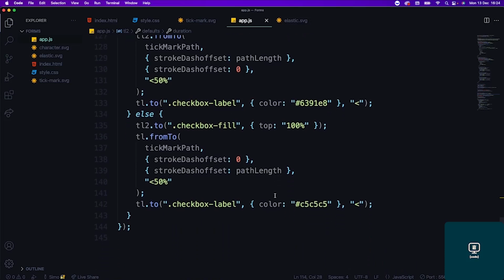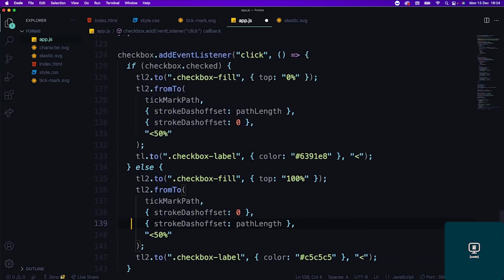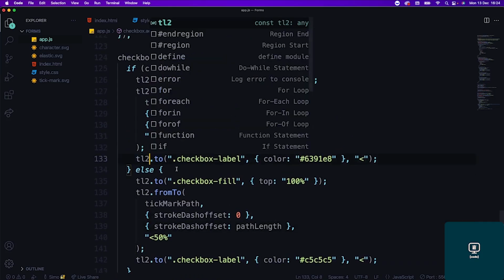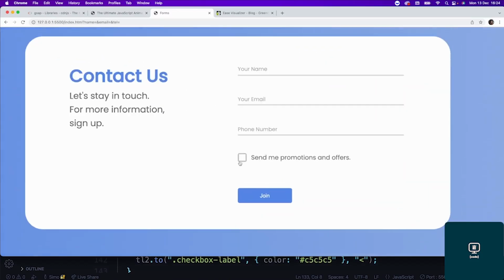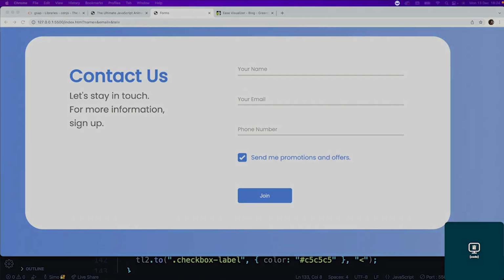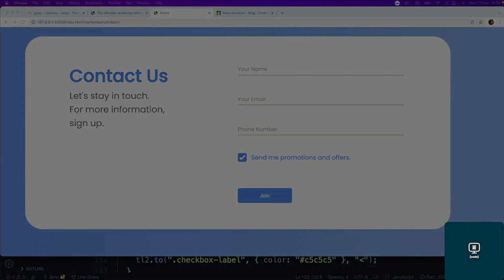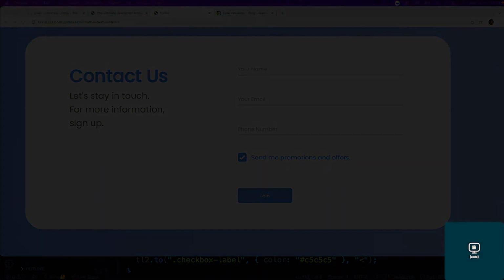So checkbox label here. Oh, it needs to be TL2, TL2. I messed that one up. So make sure you update everything to TL2 here and hit save. It's kind of being a little bit buggy. And now it's not anymore. Nice and smooth. That's how we like it. All right, that's going to be it, the checkbox. And we're going to finish off with the character and submitting the form. So I'll see you there.